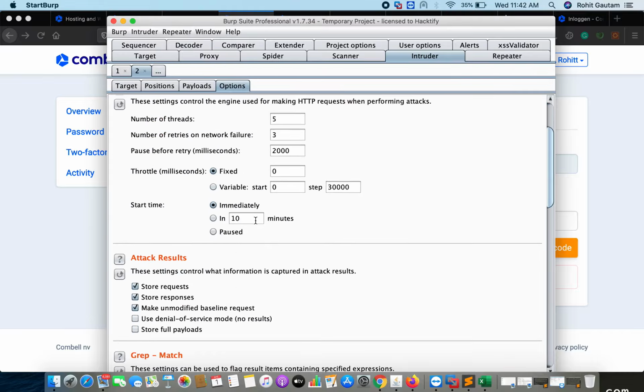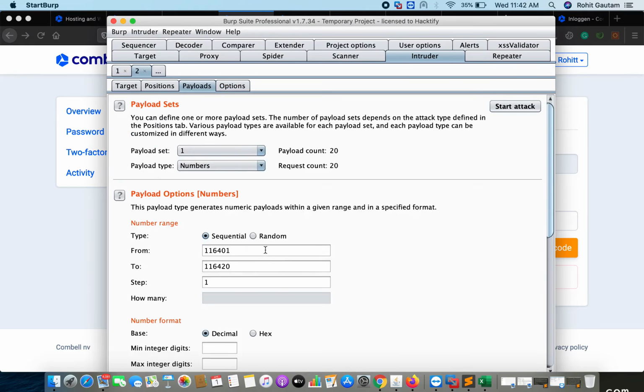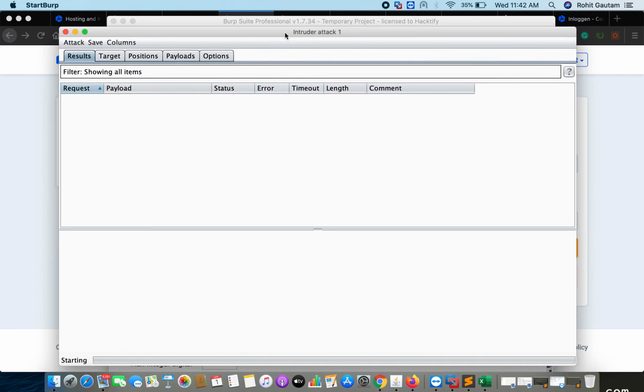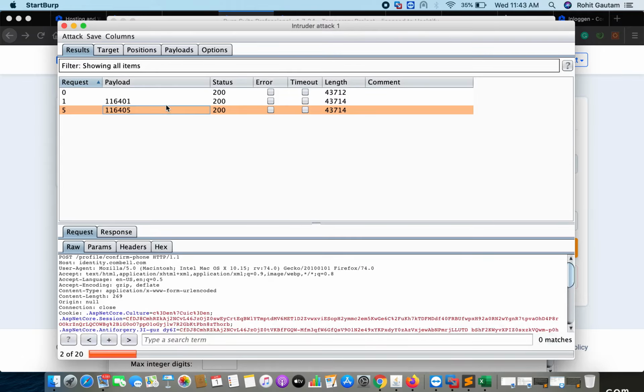I will just go into the options tab and give a throttle of 6 seconds, that is 6000 milliseconds, so the application does not feel it's a DDoS happening or IDS/IPS do not start alerting. As you can see, the first request has been sent. The second request has been sent.